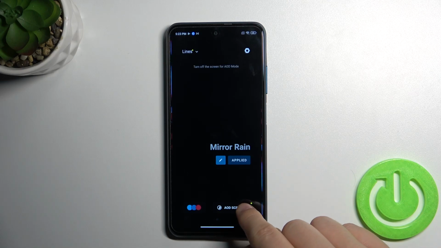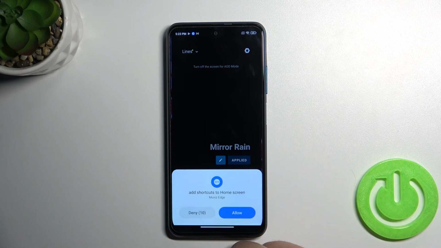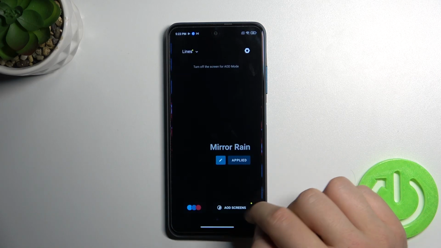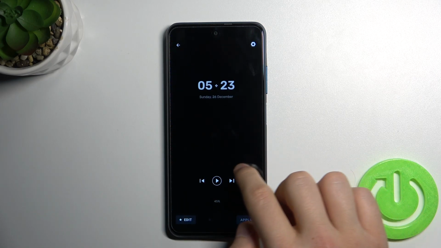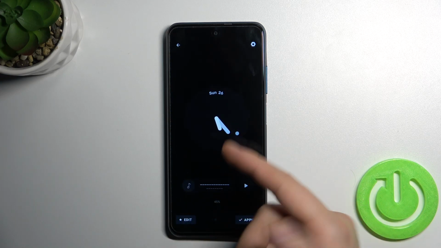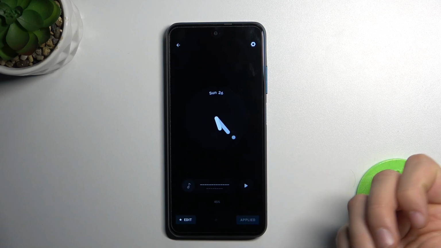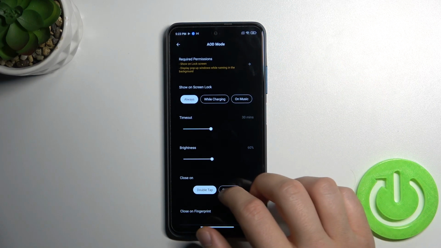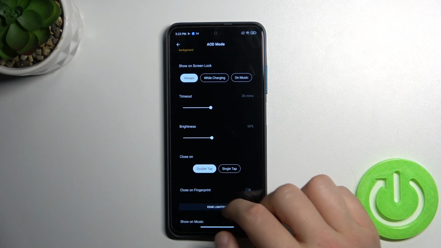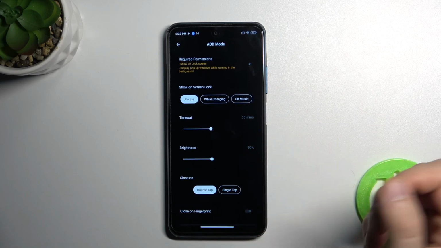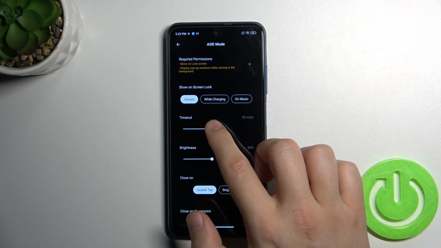Right now we have to select AOD screens. And right now you can pick your favorite theme. I would like to get this one, so click apply, and to customize, tap right here. We can find here a few options that we can set up, as you can see, and I would like to show you my favorite setup, so we can just follow the same.